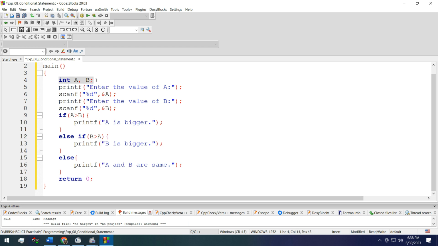The program first initializes two integer type variables in memory. Then it will instruct the user to enter the value of A. Then with the scanf function, it will take the input of A, and like this it will take the input of B. Then the conditional statement starts. If A is greater than B, then it will print A is bigger, and the other statements will not be executed.